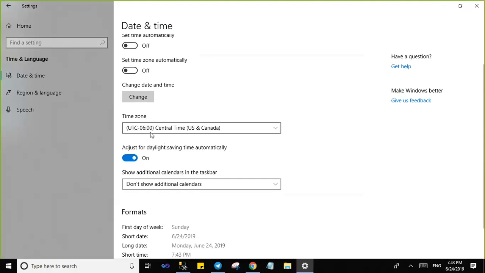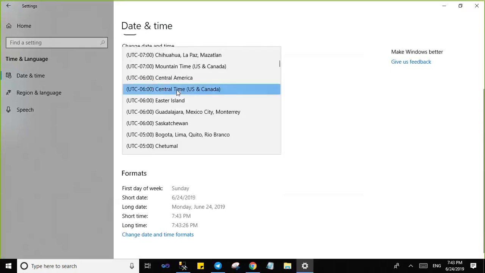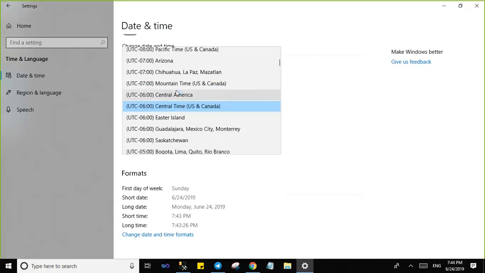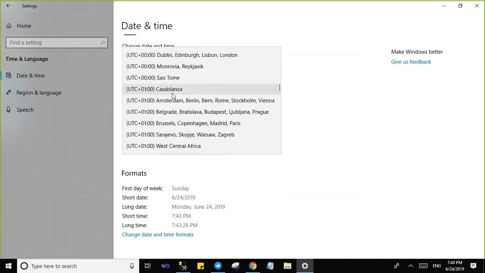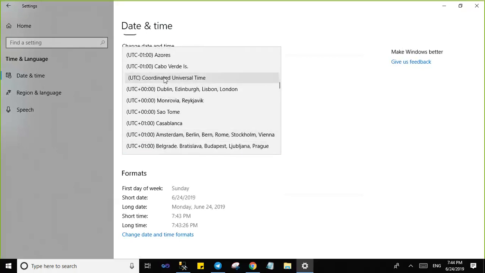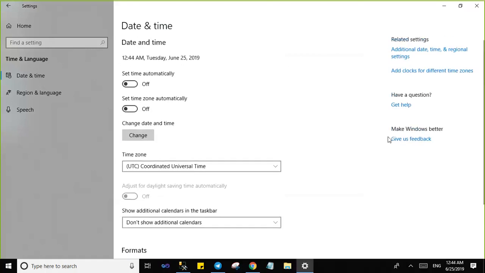This is called the offset. For example, at this moment the time is 7:43 p.m., and we are in UTC -6. If I put this to UTC time, Coordinated Universal Time, you see it's now showing 12:44 a.m.